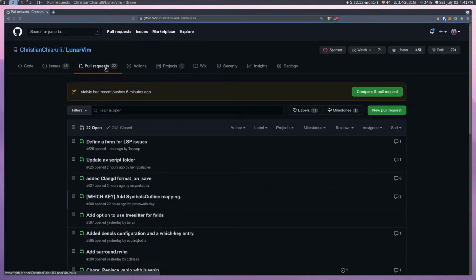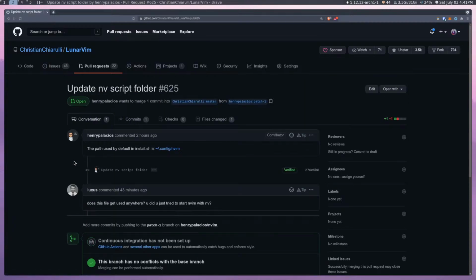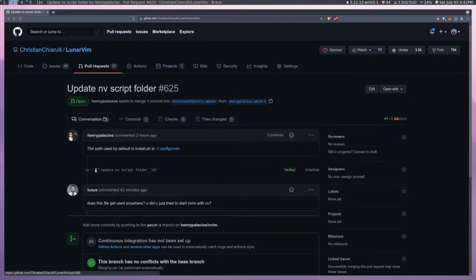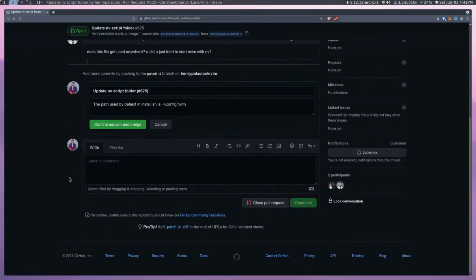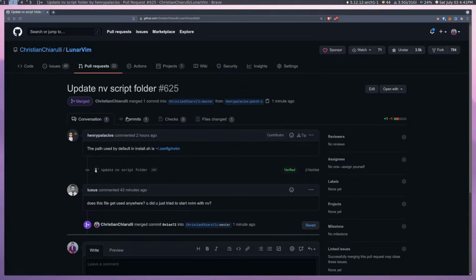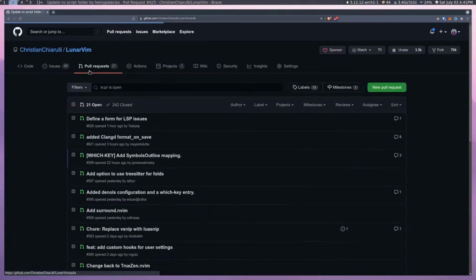What else is here? Update MV script folder, the path used by default, and it shows that. I mean, this is... You're not wrong. Because MV code isn't even a thing anymore, so I might as well merge this. It does not really get used anywhere unless you add it to your path. So you just have to add those bins to your path.